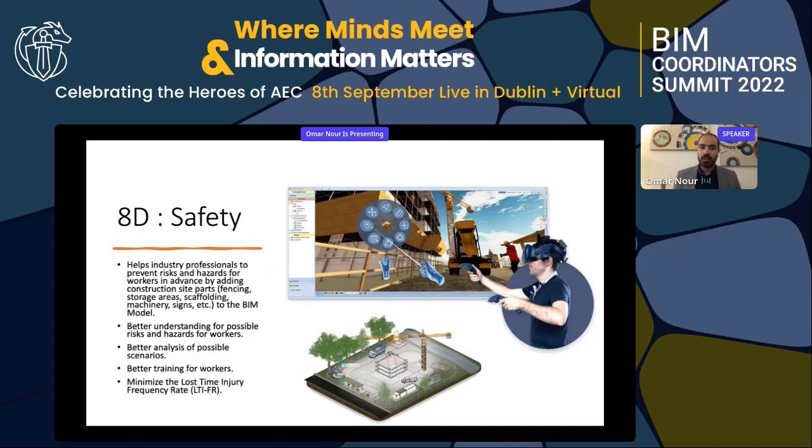This will better analyze the possibility of the worst case scenarios. This will help the workers during trainings if I'm giving them the safety inductions before the construction starts. This will help them to better understand the risks and the hazards inside the construction site.